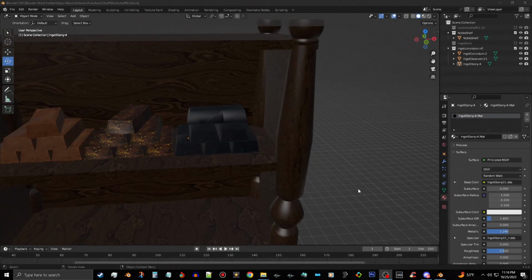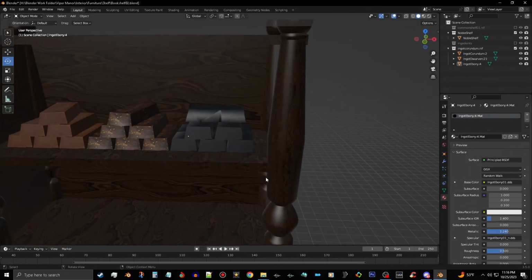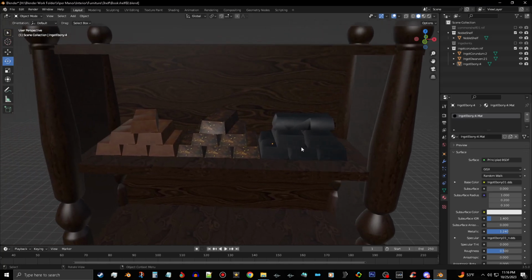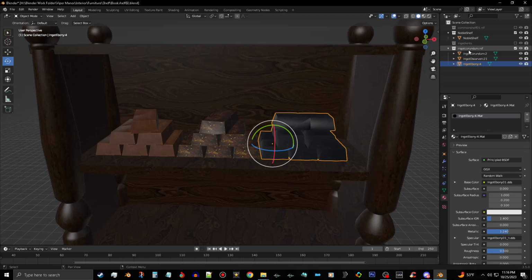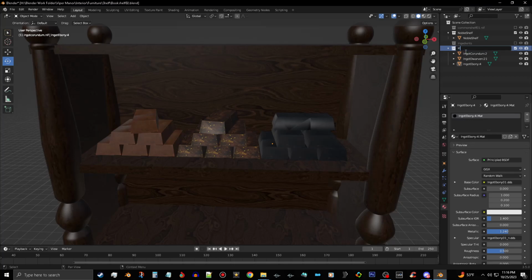Okay, as you saw from my little time-lapse footage that I did there, we've got these here. Now these are all one shape, and I added them all into the same collection. Now I'm going to rename this collection, and I'm going to call this ingots, because that's what it is.